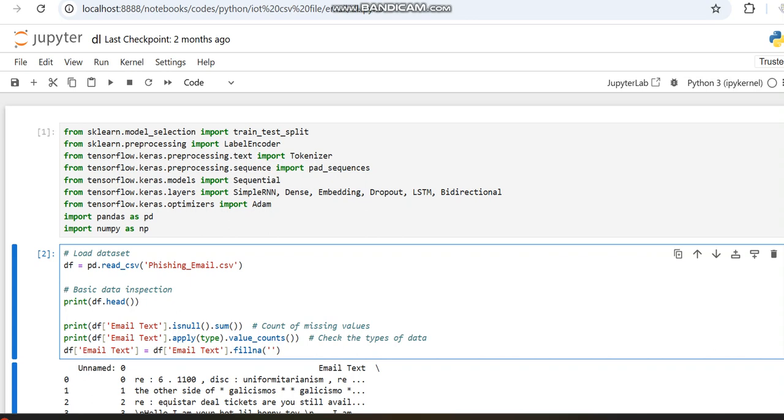Hello all, today in this video we are going to make a continuation of the previous video only. In the previous video we worked with RNN and LSTM, and in this one we are going to work with BiLSTM. In the previous video we concluded that, when compared to RNN, LSTM provides better results. In this video we are going to see whether BiLSTM is going to provide better results than LSTM or not.